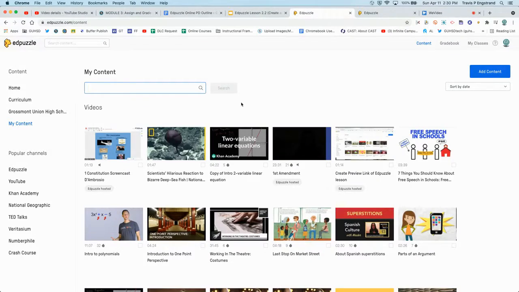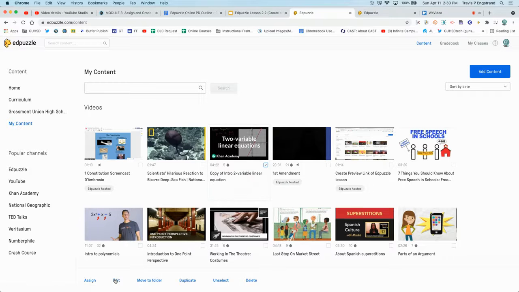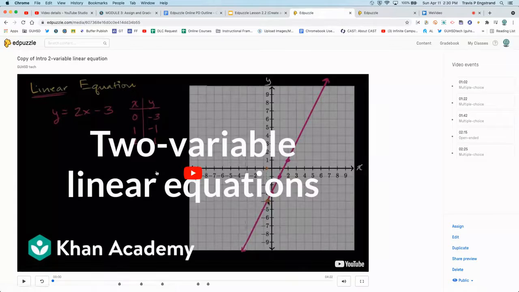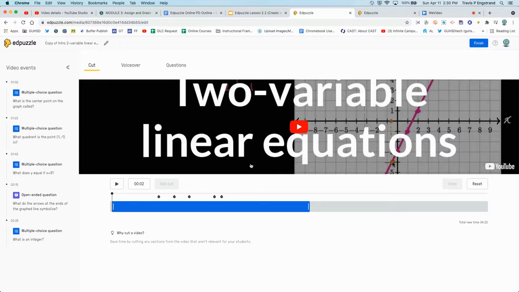Once you've found a video, it's time to edit your video by adding content to it using the Edpuzzle tools. So go ahead and access your video. There's a couple ways to start editing. You can click the check mark next to the video and select the edit button, or you can simply click play. It will open up to a preview window, and then on the far right bottom, you can select edit as well. Once you click edit, you'll be taken to the Edpuzzle editing toolbar.